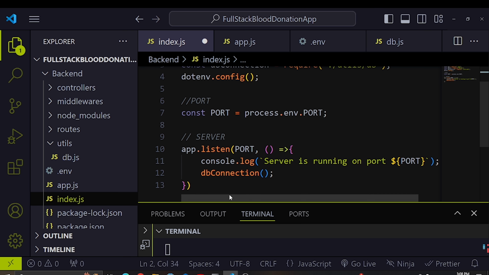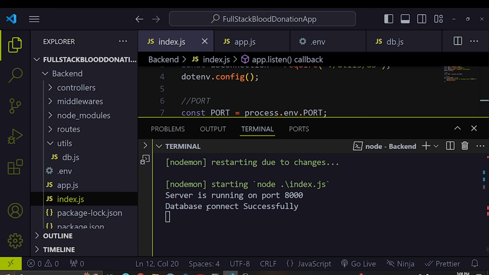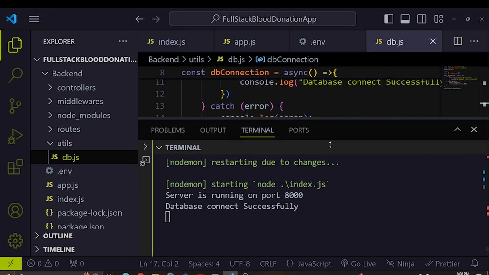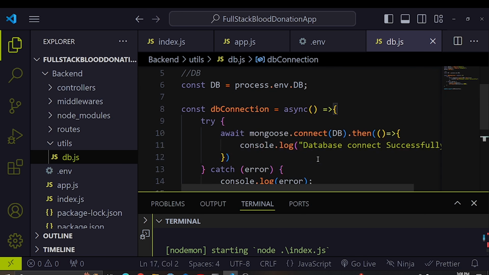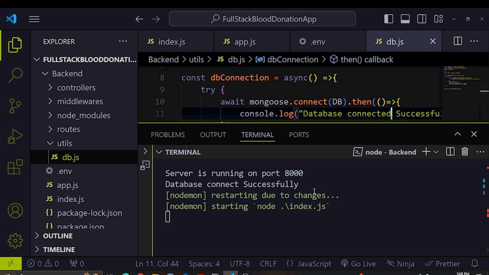You can see after the server has started, we are now calling this function to connect to our database. So if I save that and come back here, you can see that it is starting, and also you can see database connect successfully. I think I can change this to database connected successfully. So I'm going to come here to db.js, add that here like that, and then save. It will restart, and you can see right now: database connected successfully.